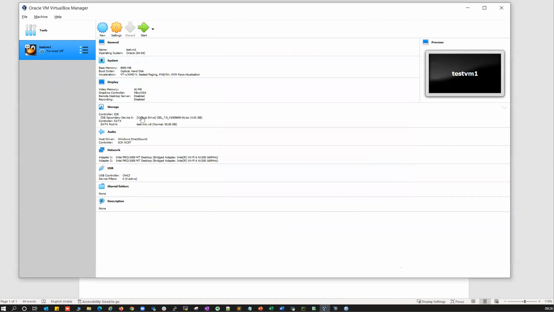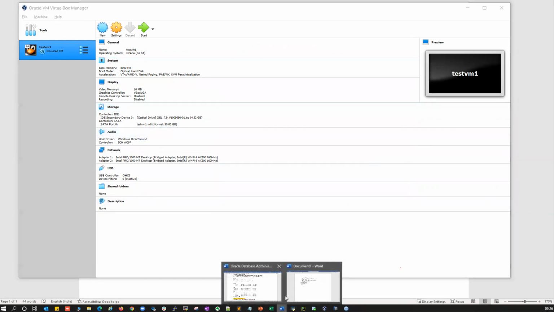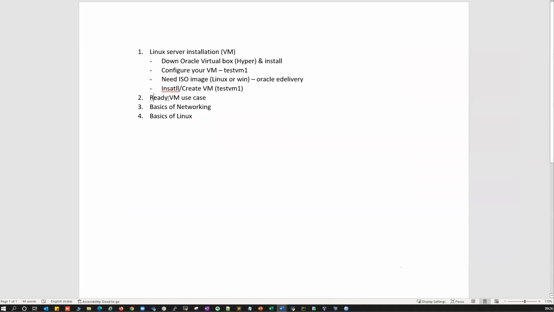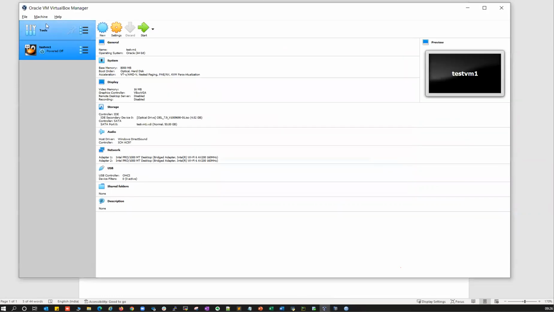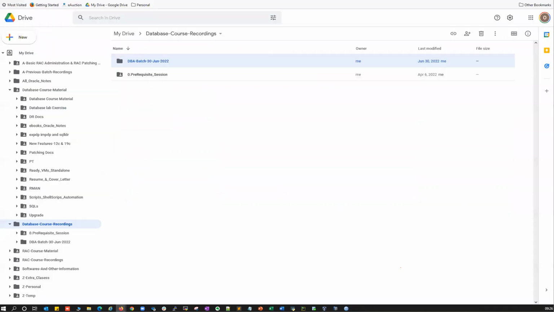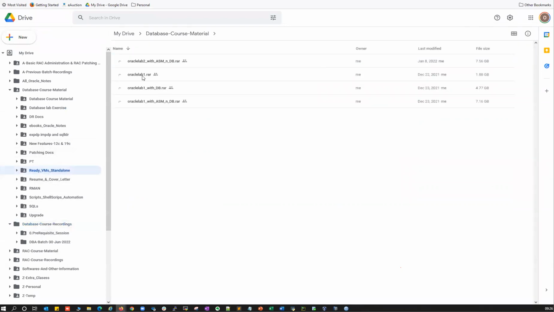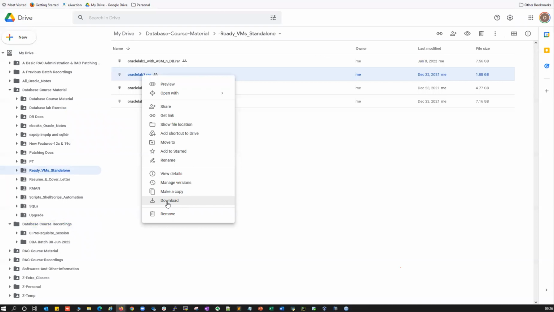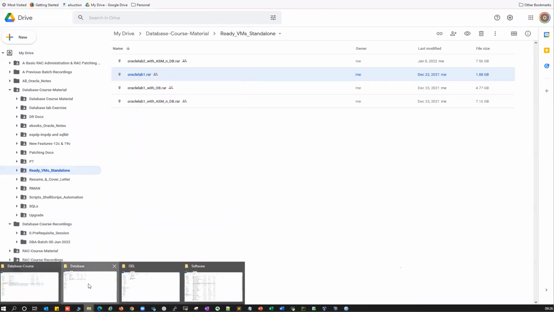Okay, that installation is going on in the other screen. What I talked about, these ready VMs, right? How to use ready VMs. You have to download your ISO image, configure your settings here, and install your VM. If you don't want to do all of that, you can directly go to Google Drive, go to these ready VMs, and just download one of these VMs locally here.